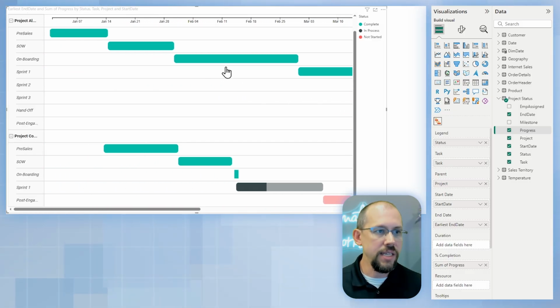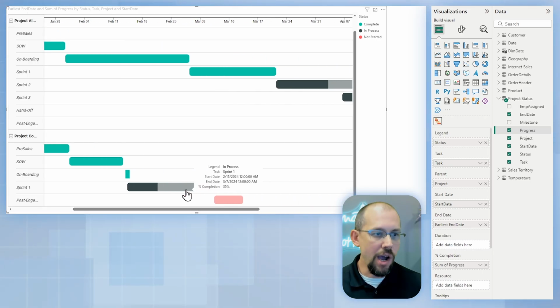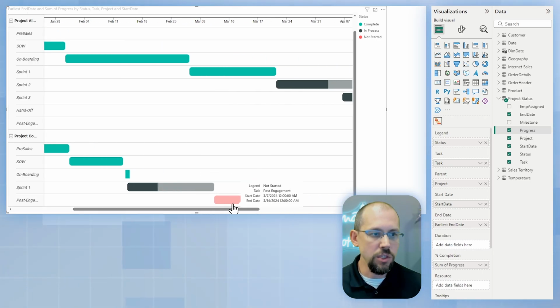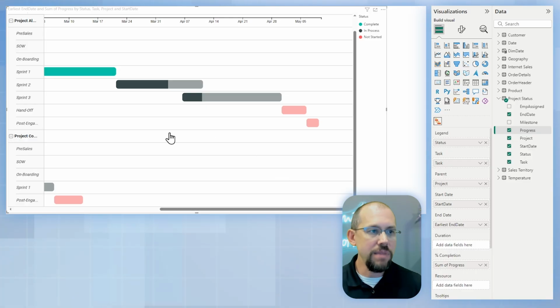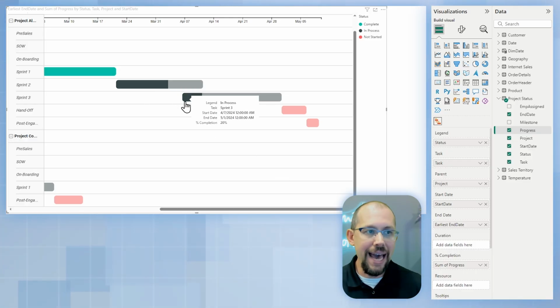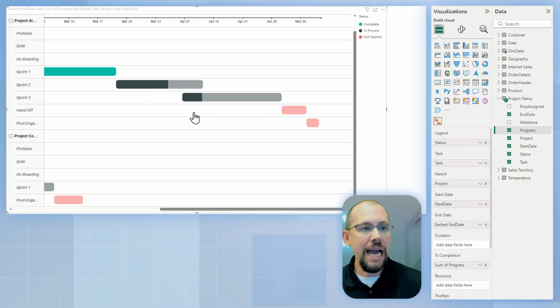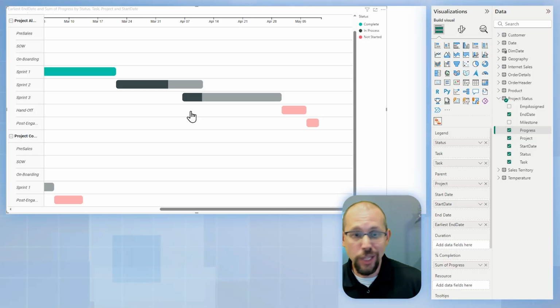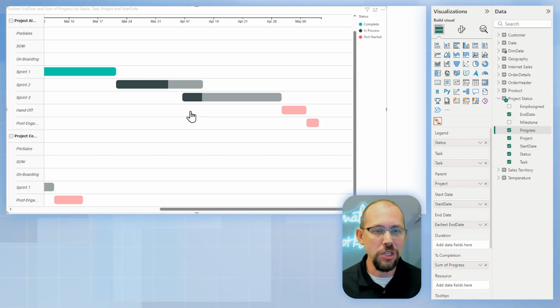You can see all of these tasks are completed. They're fully highlighted. That's awesome. This one is in progress. You can see it's about 35%. This one is not yet started. Same thing here. These two tasks are overlapping a little bit. I love it. This looks great. There's quite a bit more we can do here. So far this is looking really, really good.